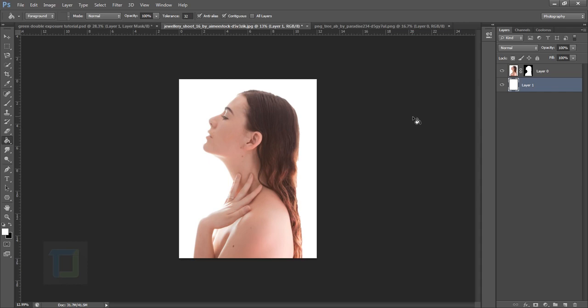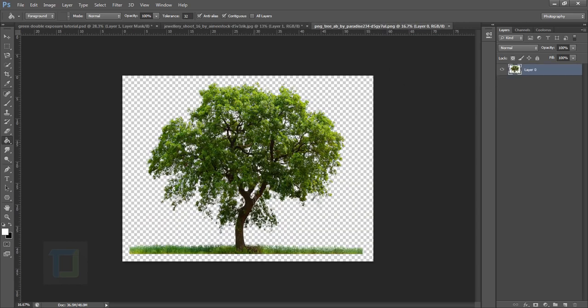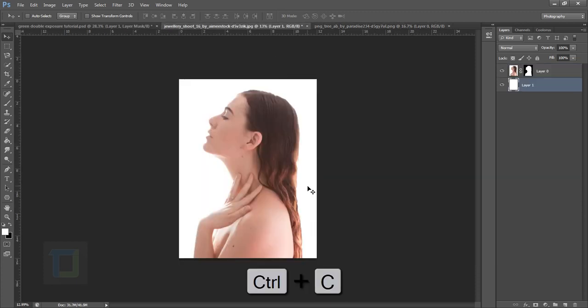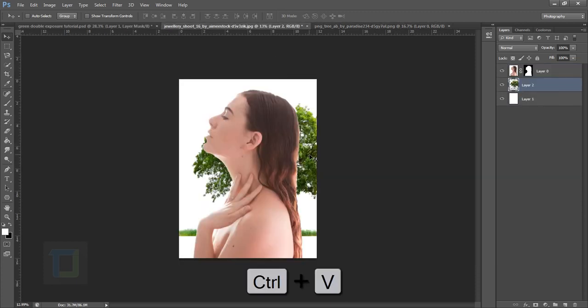Now once the basic layout is ready, let's go and add the tree. So this is the tree I found on DeviantArt, and it is a PNG file, so you don't have to cut it from the background. So I'm just gonna press Ctrl A, then Ctrl C. Let's come here and paste it. So that seems fine to me.